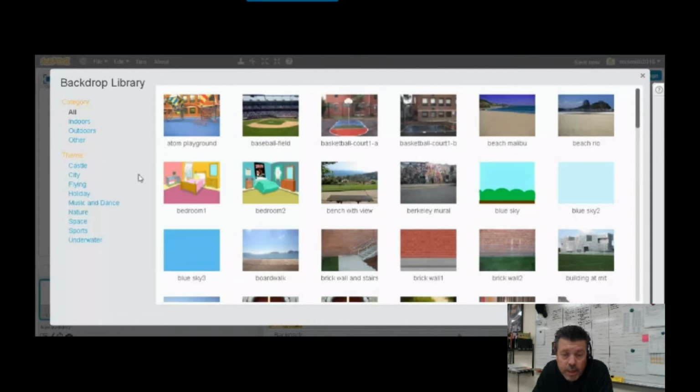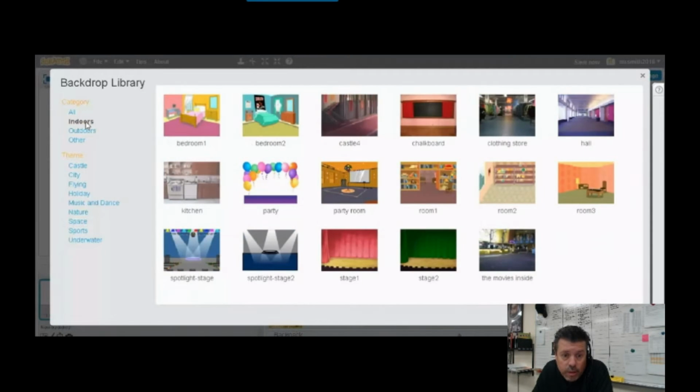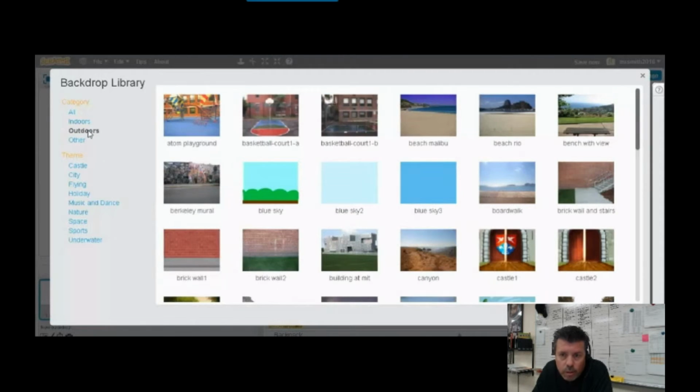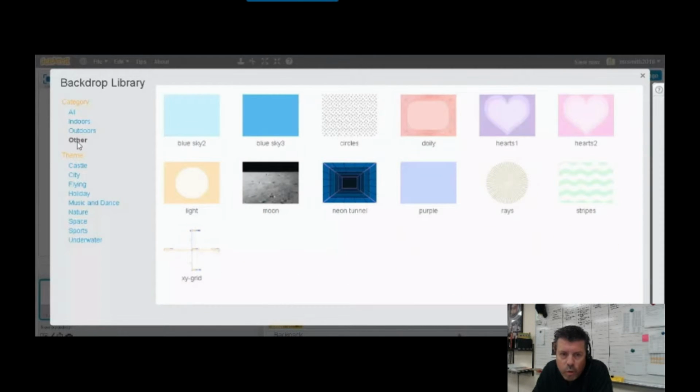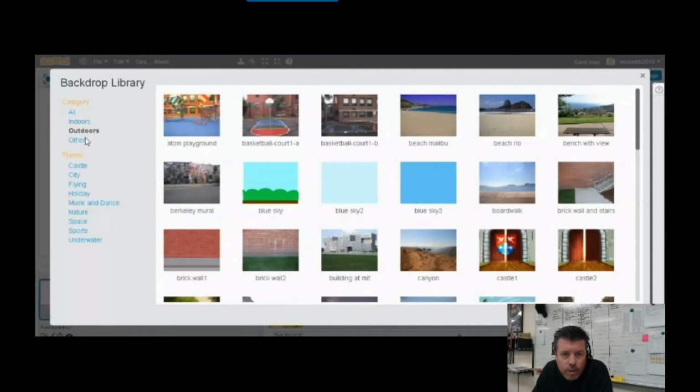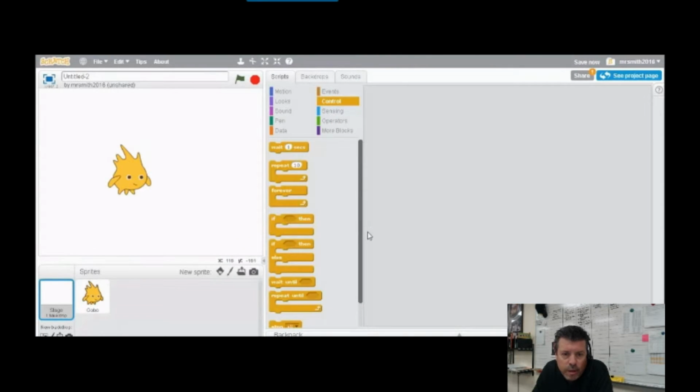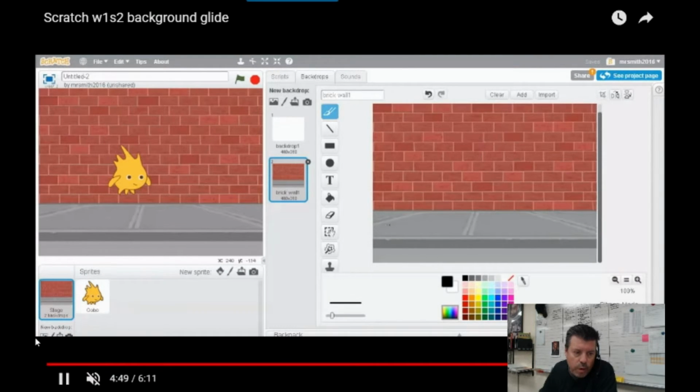Now we're going to talk about stages. You can select different stages as well, or backdrops, because I'm tired of the white backdrop. You can even go to the moon if you want. I always like to select outdoors and the brick background. Notice I'm pointing to where you can get your stages right there at the bottom left-hand corner.